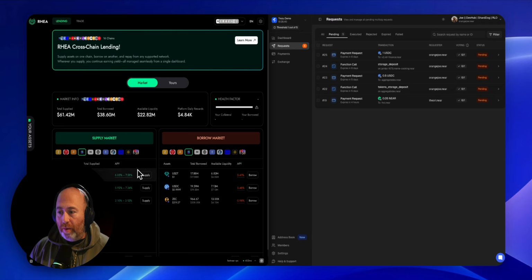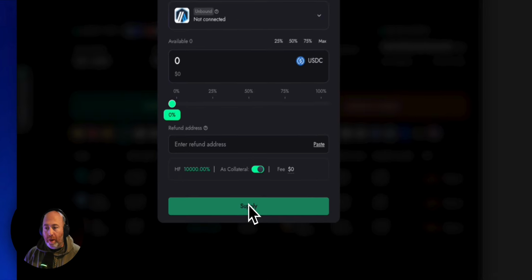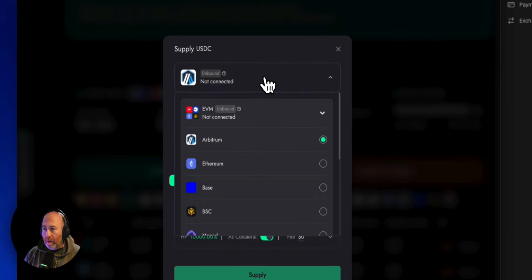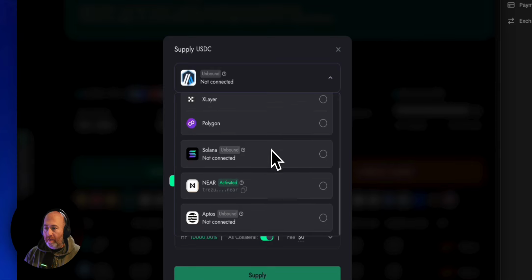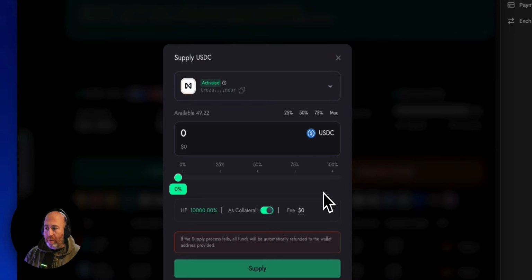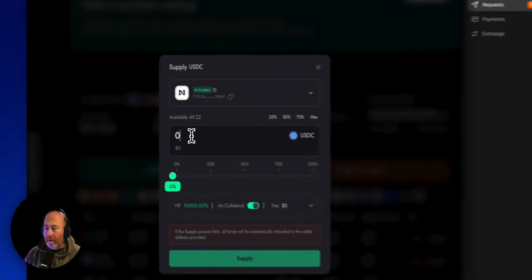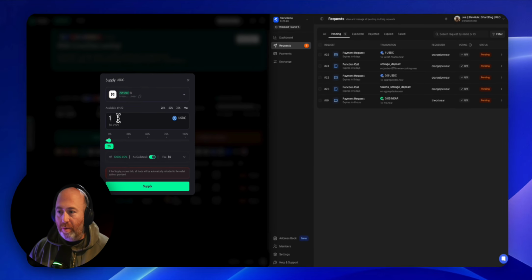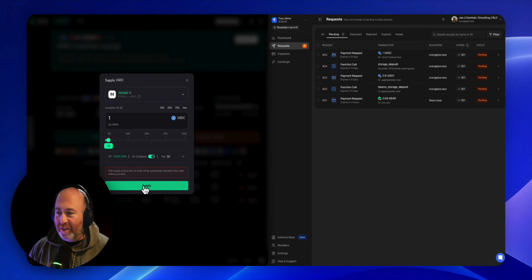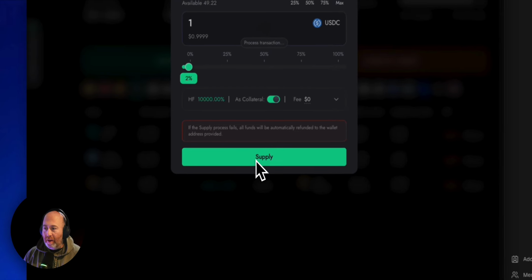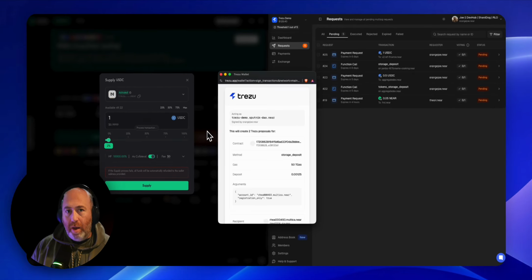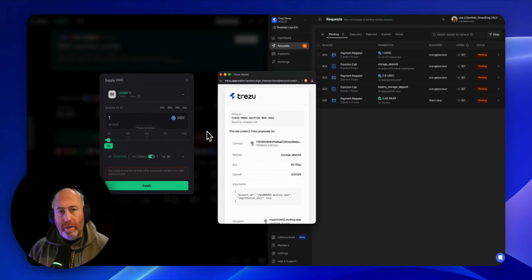Here, let's say I want to supply some USDC. I can see I'm connected already, and I have some USDC available. So I'm going to supply one just for the sake of showing this. I'll hit supply. Now what this does is it doesn't actually move the funds, right? Because this is a treasury. So it's going to automatically create proposals that my treasury can then go in and approve.